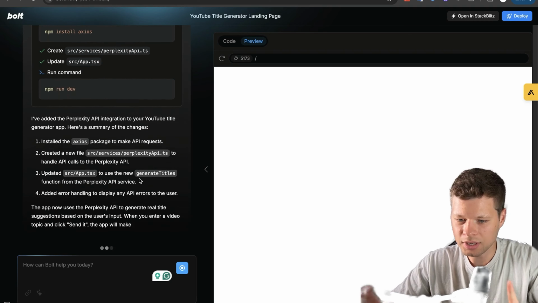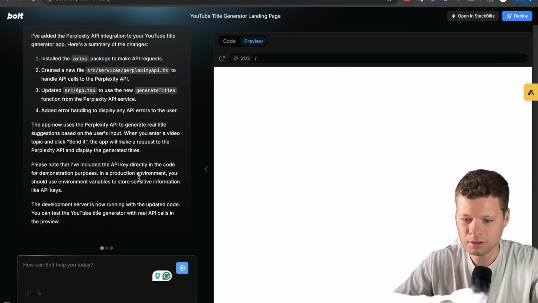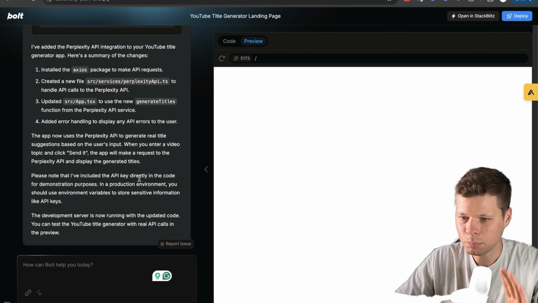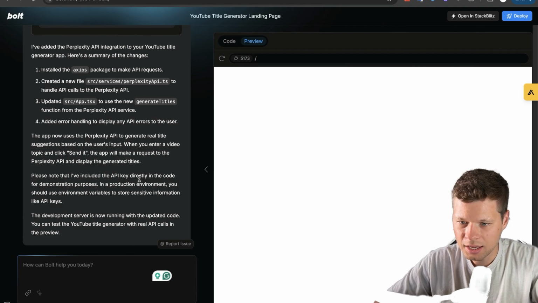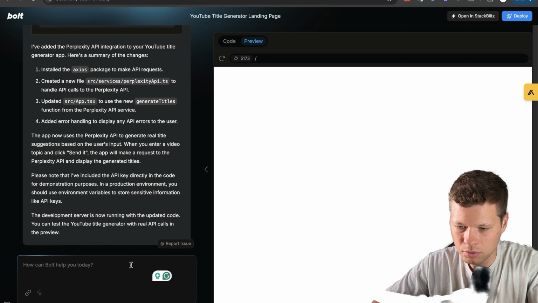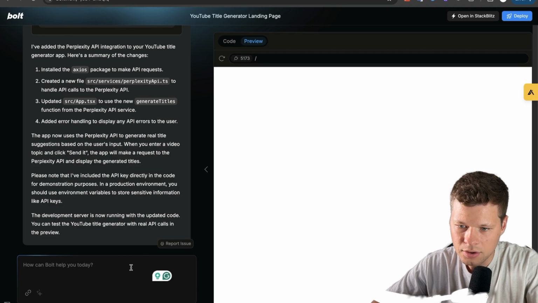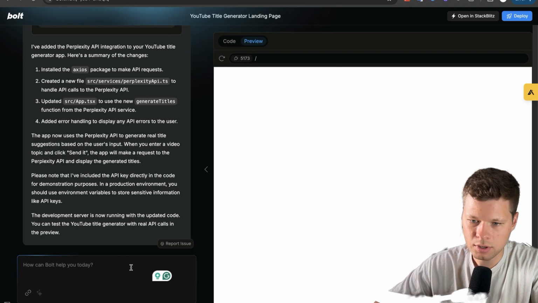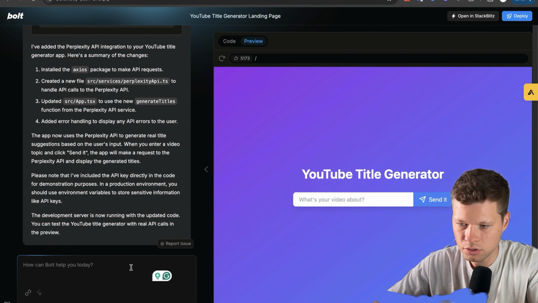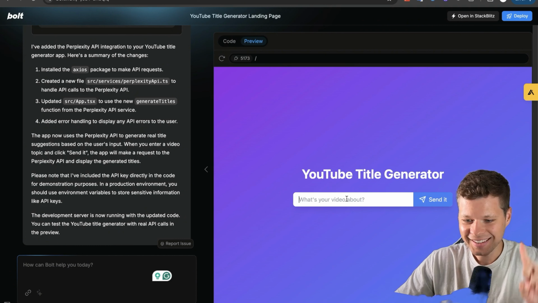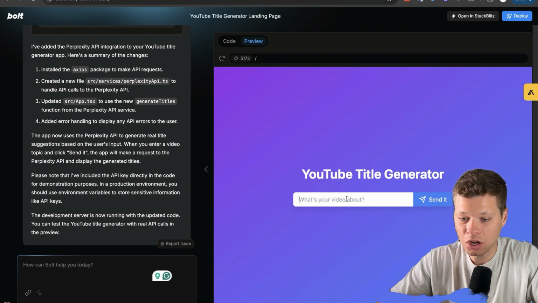But if you could build an AI generator, this would be awesome. Especially if you run a SaaS, you could put this on your website and it can be an incredible lead gen tool. The app is now using Perplexity's API to generate real title suggestions based on the user's input. Okay, let's see if this works.